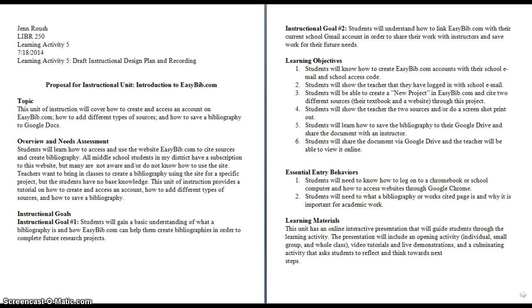Instructional goal number 2. Students will understand how to link EasyBib.com with their current school Gmail account in order to share their work with instructors and save work for their future needs.